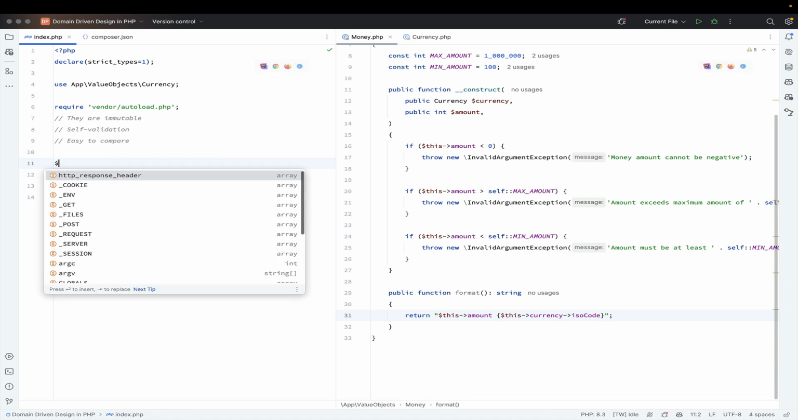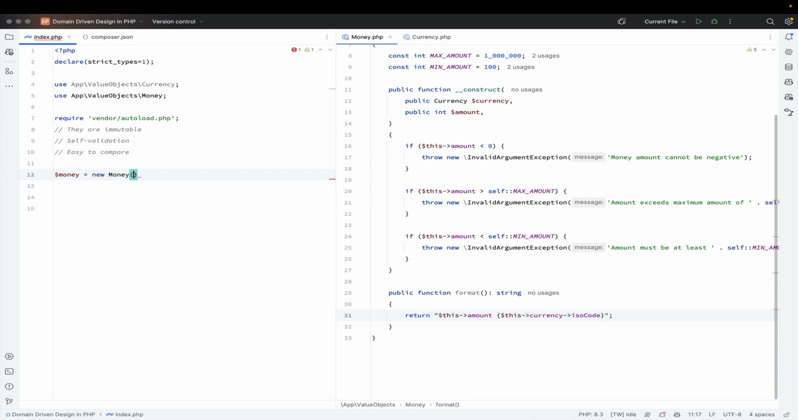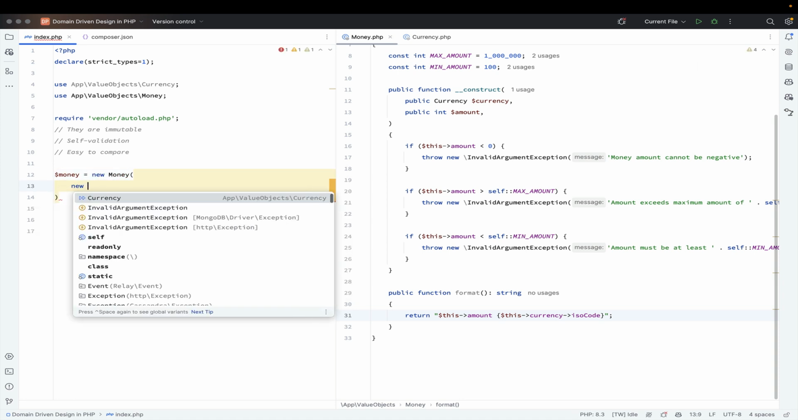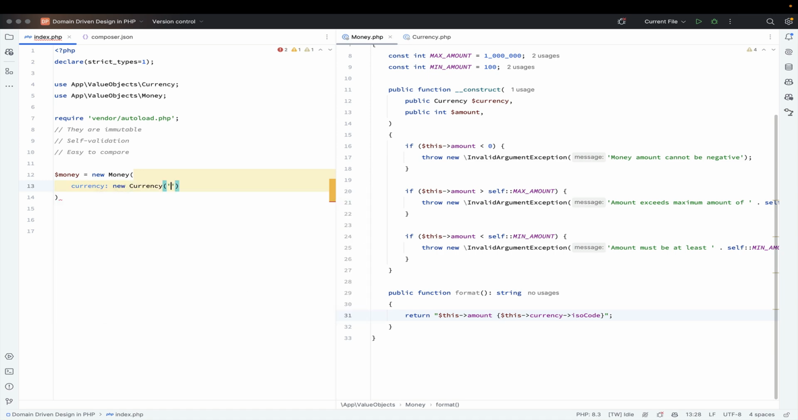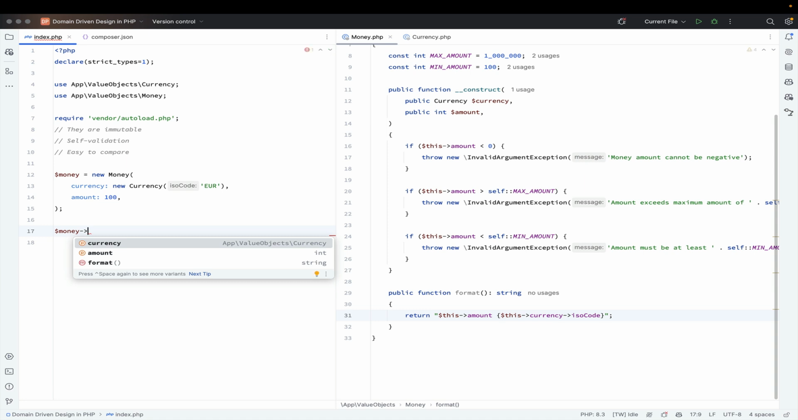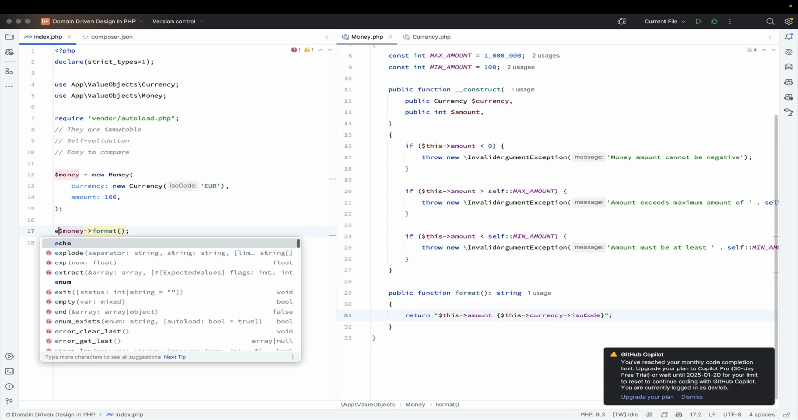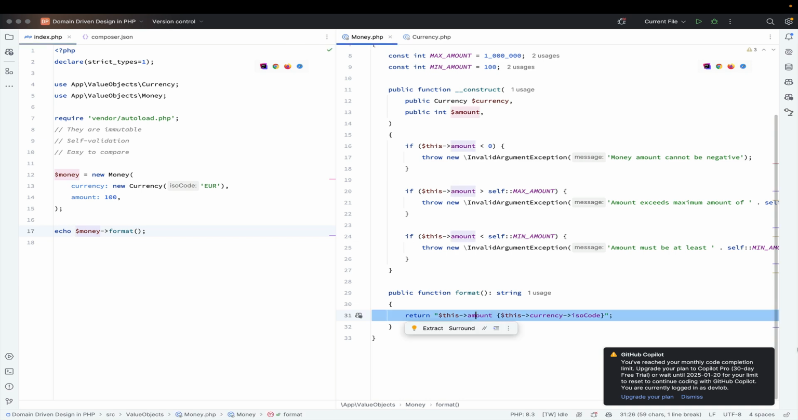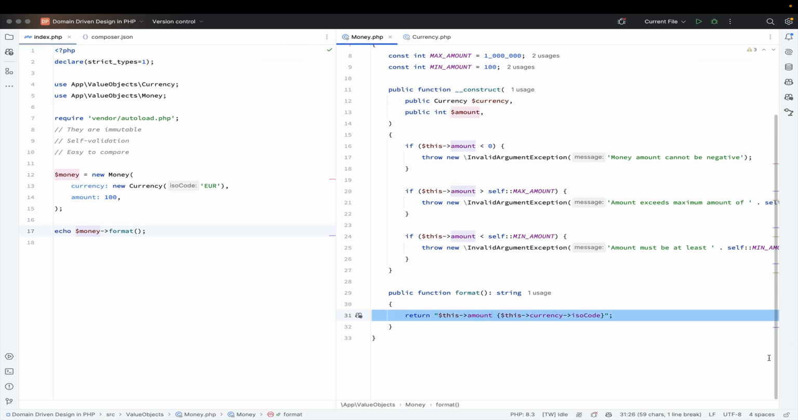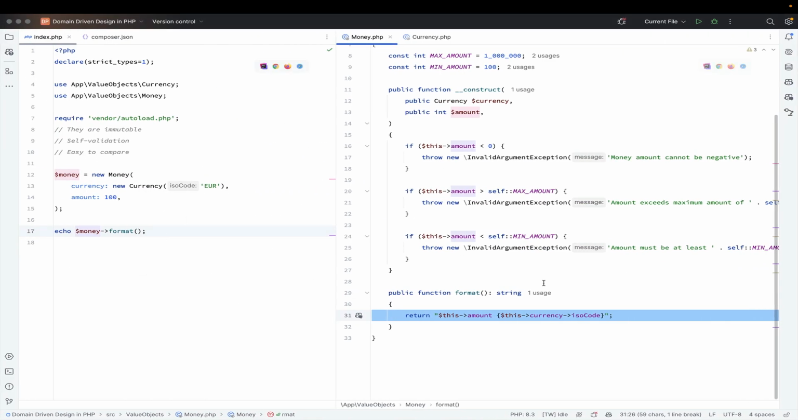I'm going to remove this one and say money equals new Money, and for currency we have new Currency, EUR for euro, and the amount, which is, let's say, 100. So these are all in cents or whatever you want, you can do this in euros as well. So 100 euros or 100 USD dollars, doesn't matter. So now we can do something like money format, and we can get the format of this result here. So if I go to the browser and reload, we get 100 euros, and that is so beautiful.